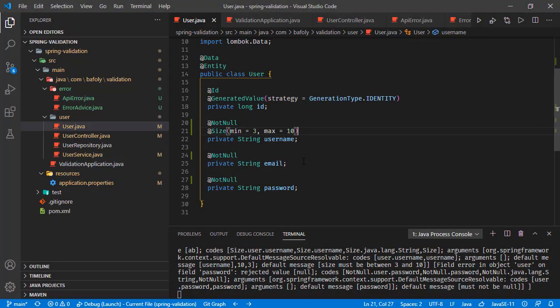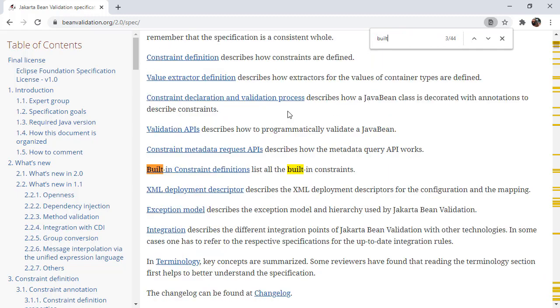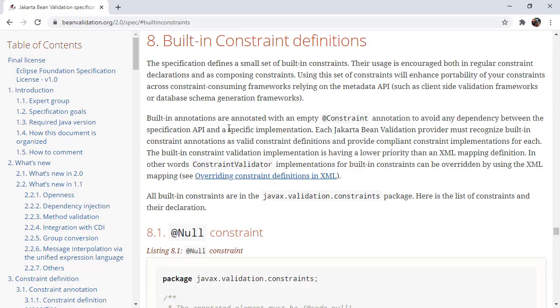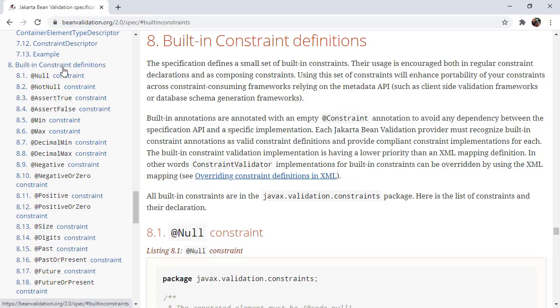And you may be asking, where can I find the whole list of the constraints? So for that, you can check the bean validation spec right here. And there is this built-in constraint definitions right here, and corresponding list is here. So we have the null, not null, assert true, and the others. So you can check each of them and decide if any is useful for you.